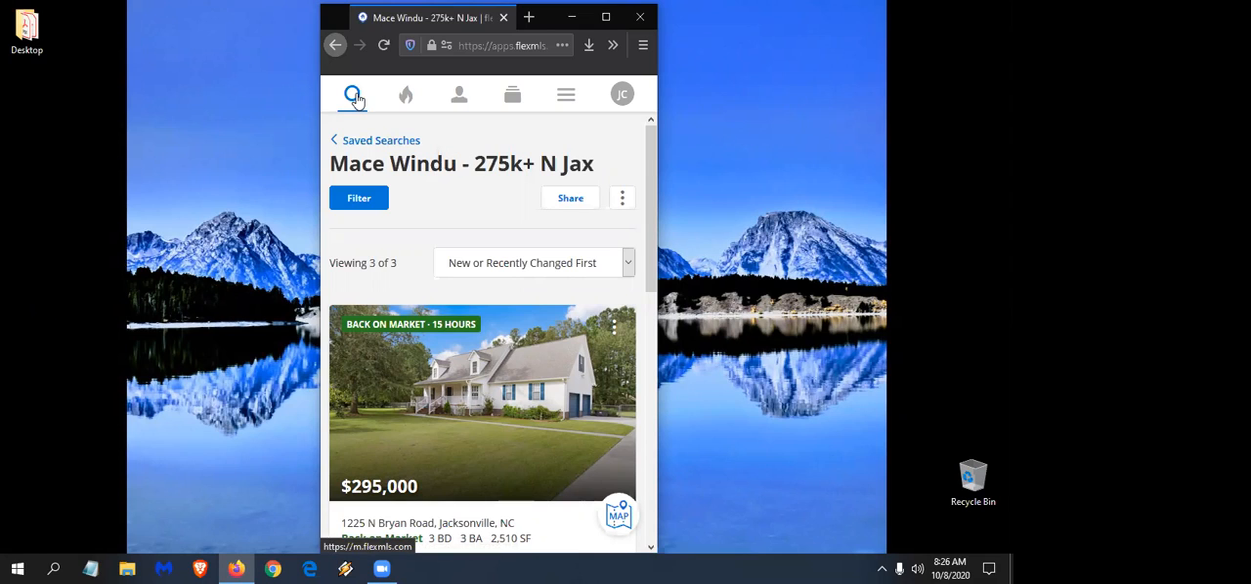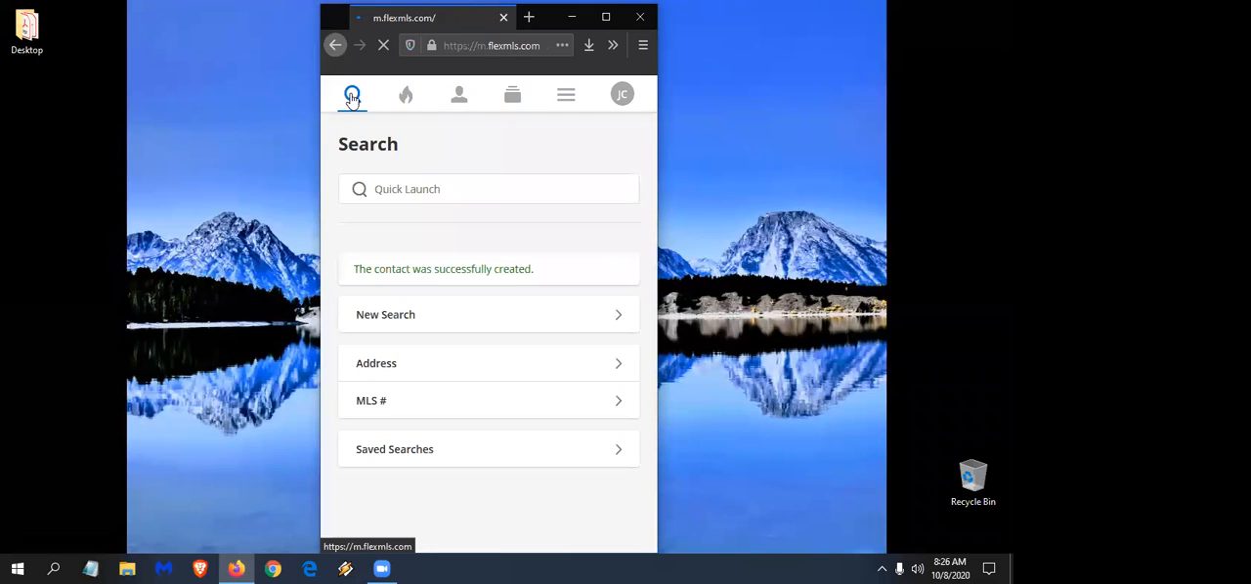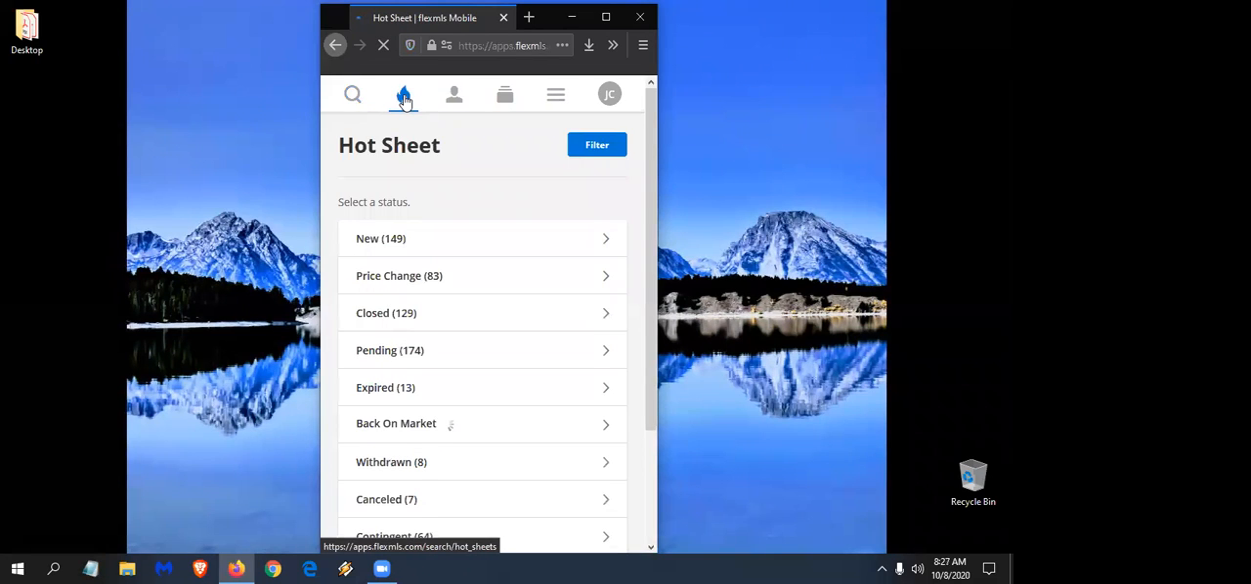We saved a search while we were out in the field. And so I did that by tapping on, which is your start screen, the magnifying glass, and then we go to new search. Now, the next thing we're going to do is we're going to go to the hot sheet. So when I go to the hot sheet, you'll notice there's 149 new listings. Why are there so many new listings? Because I have not filtered yet. This is showing everything in North Carolina regional.